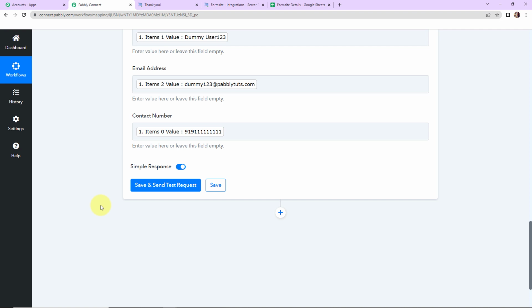Why is mapping important? Because every time the workflow runs, it has to take the new data. If I write this manually, it will only take the manually written data and it will never incorporate the new data. So that is why mapping is important.